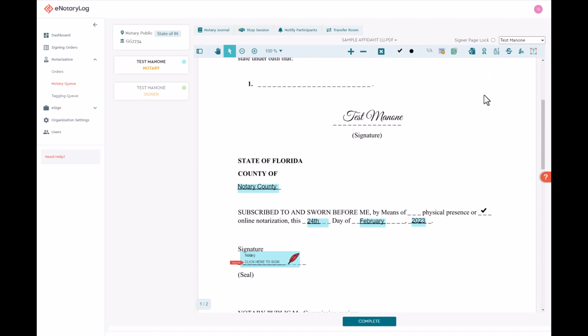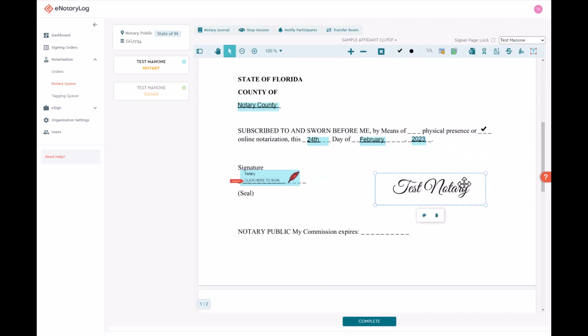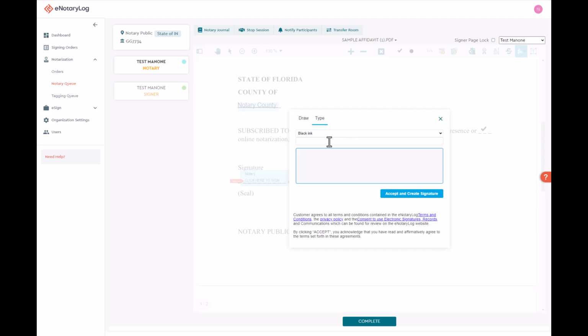If the document is not pre-tagged, you and your signer will use the Signature tool to add your signatures and initials to the document. To do this, select the Signature tool button, select your signature, and then click on the document where you would like to place your signature. You can resize and move the signature once it has been placed. If you are unsatisfied with your signature or initials, you can replace them by selecting the trash can icon beside the signature or initial and then selecting Add New Signature or Initial.